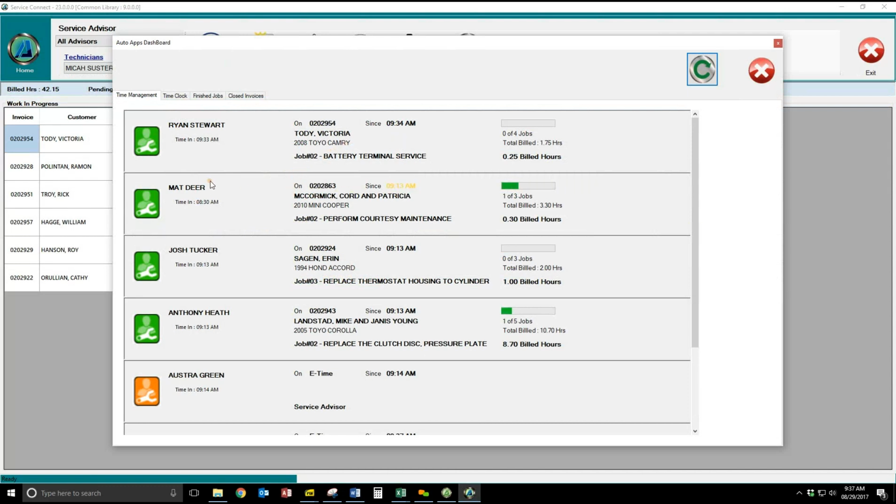Now, we can see when they punched in for the day. We can see when they punched into the job. You'll notice that he punched in on that job at 9:13. It's 15 minutes. He's already over the time, so we're going to start flashing that time at you, letting you know that that technician is over his time on that particular job.